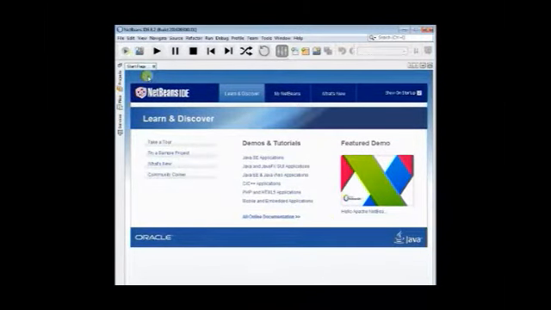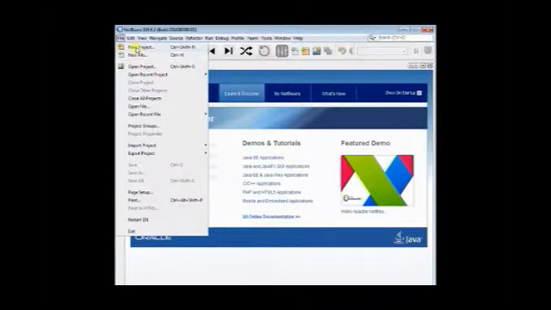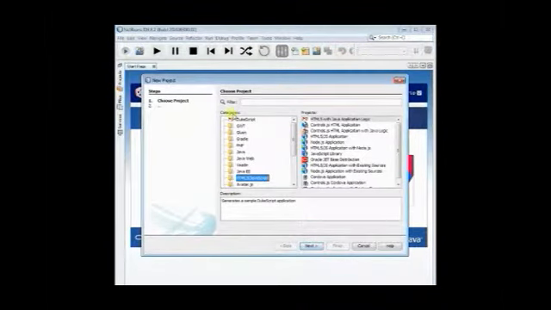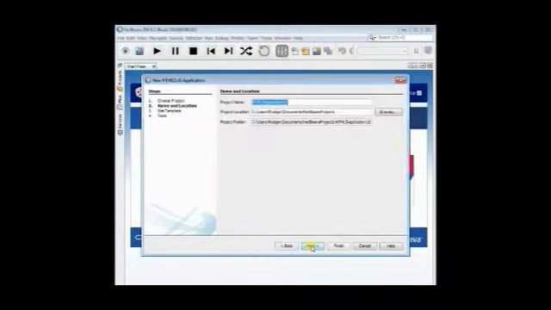Here's the NetBeans IDE. We'll go to File, New Project. In the category, we'll select HTML5 JavaScript, and for the project itself, we'll select an HTML5 JavaScript application. Click Next.